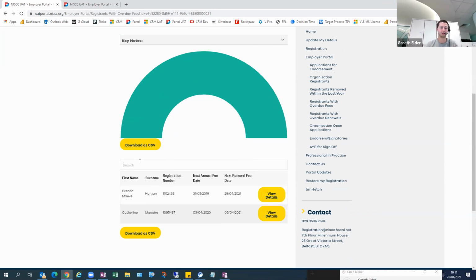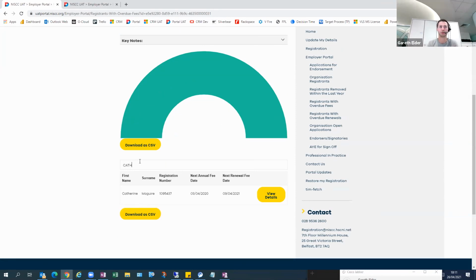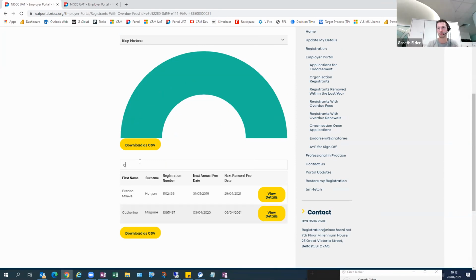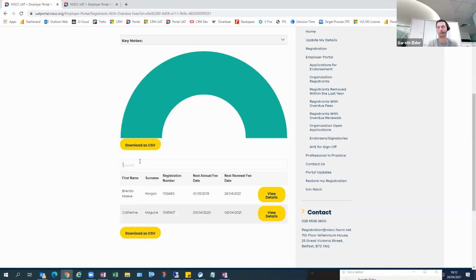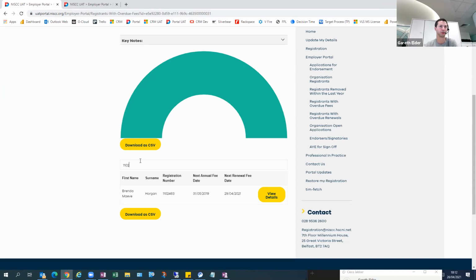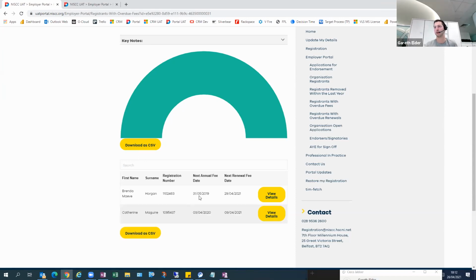Now we've got this live search function. So as you start to type, you'll see that Catherine appears. My other colleague, Brenda, again, as you start to type, you'll see that she appears. So you can search on first name, surname, and SCR number on that. And that is really, really helpful.